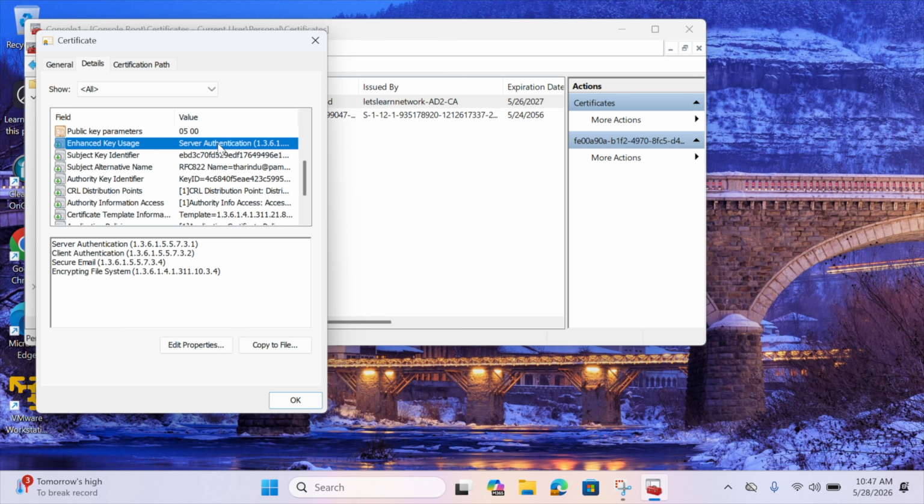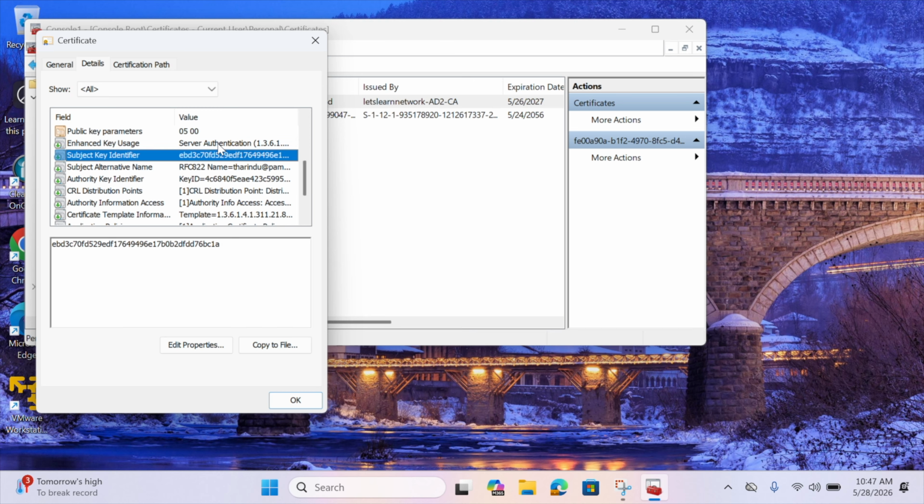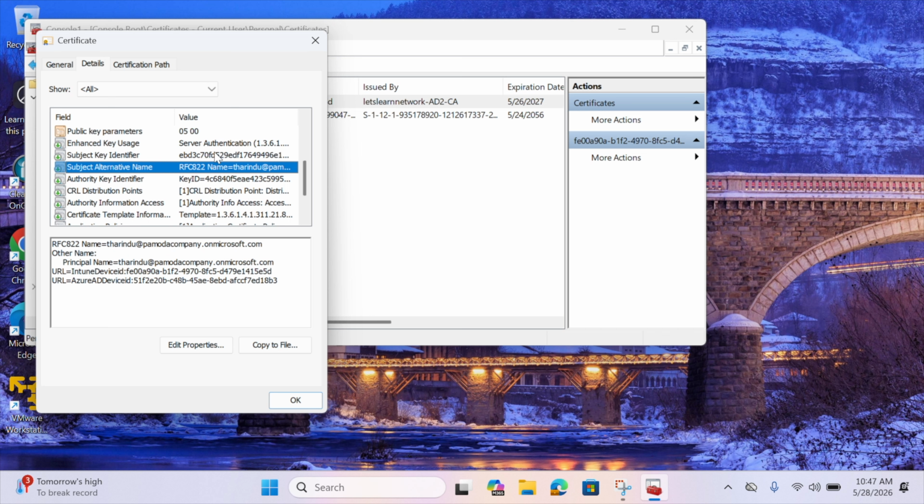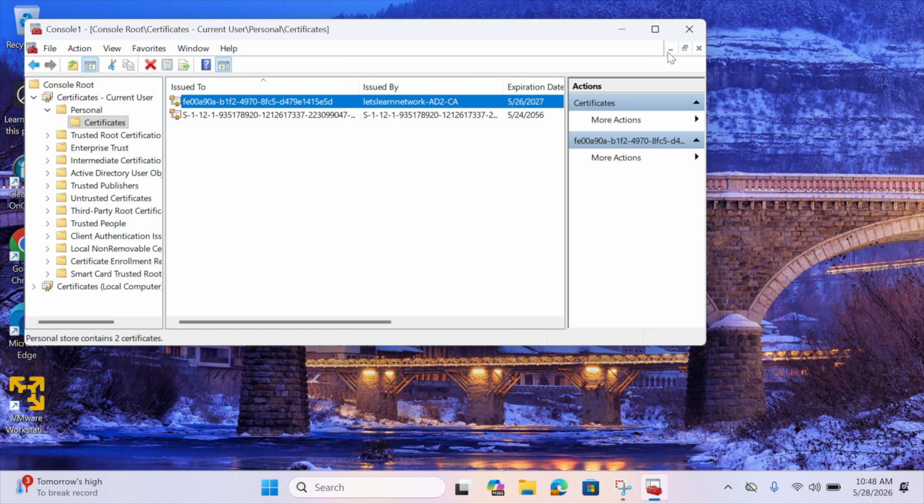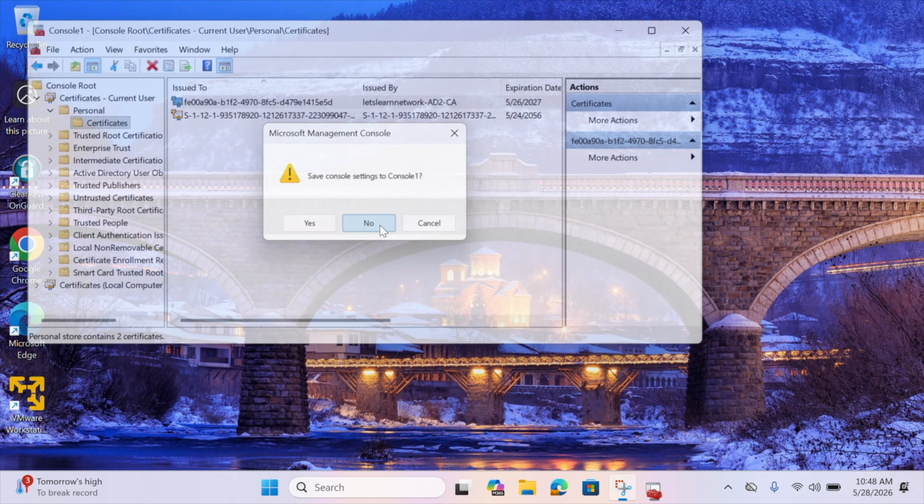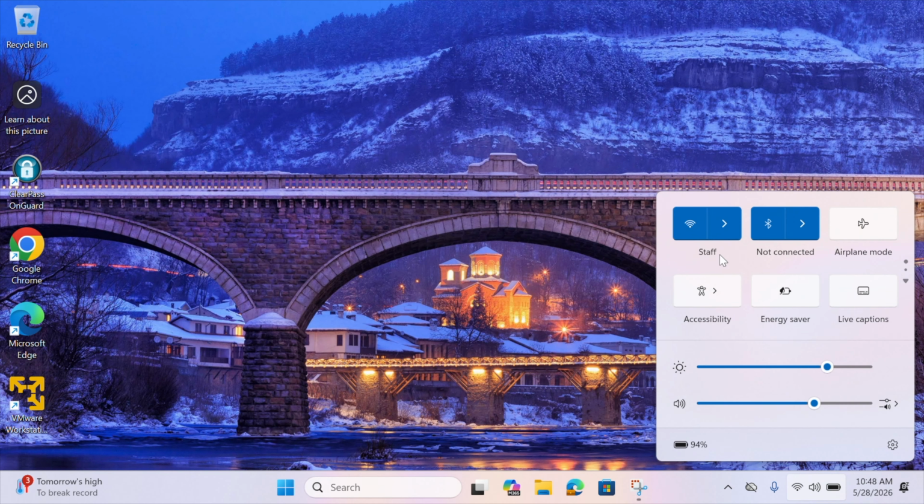You can see the key usage, and this is the other important thing. You can remember that we added the UPN name, so it is available in here now. You can see it's issued under my name, and the other two attributes are also available now. So let's connect the client and then let's verify whether the authentication is a success or not. I can click No. My PC is automatically connected to the staff SSID now.